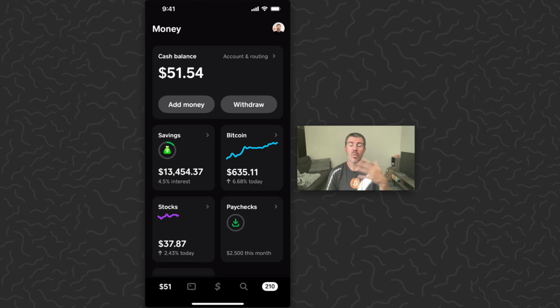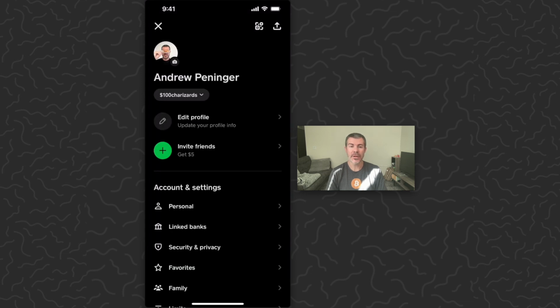So the first thing that you want to do is know the person's cash tag that you want to gift the Bitcoin to. So they can find their cash tag by tapping the icon in the top right corner. You can see that mine is 100 Charizards. It's right there under my name. And a cash tag is just going to be their username following that money sign.